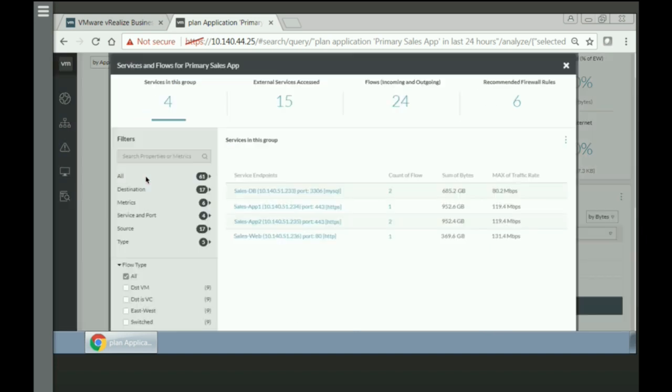So the first tab here shows the services associated with this application itself. Okay? So you can see I have a web server that's providing port 80 HTTP. I have a couple of application servers that are providing HTTPS services, and I have a backend database, which in this case is MySQL. I can also look at the total amount of information that's going through there, right? So it's quite a busy little application. This is in a 24-hour period, and you can see the high and the low, et cetera. So it looks like it's having a pretty good conversation with itself, this application.